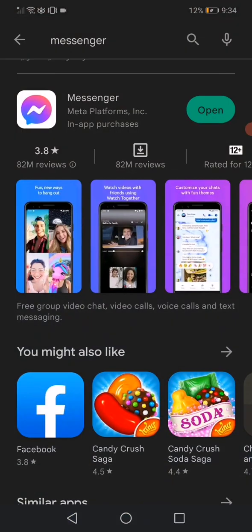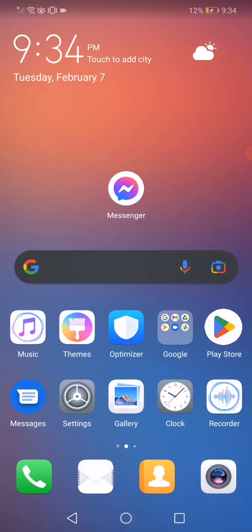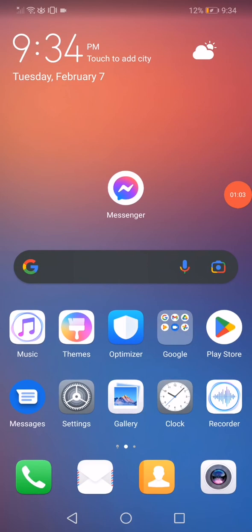And then open the Play Store or the App Store and search for Messenger or Facebook Messenger and update it. When you update the Messenger, every issue you have is gonna be solved.